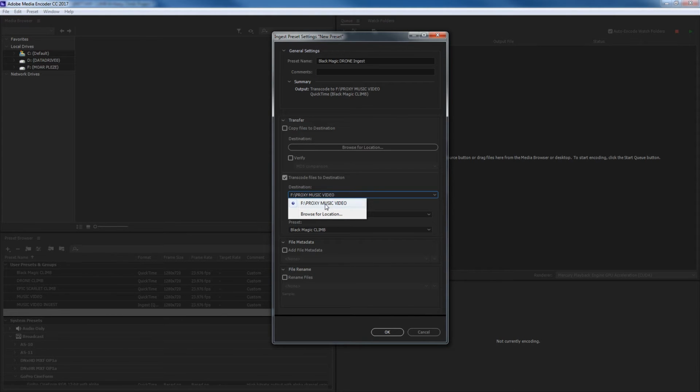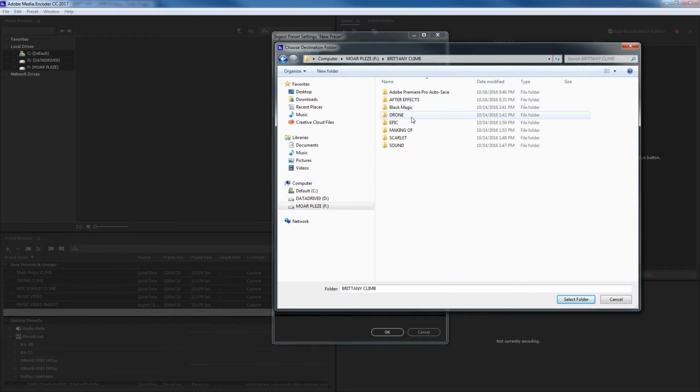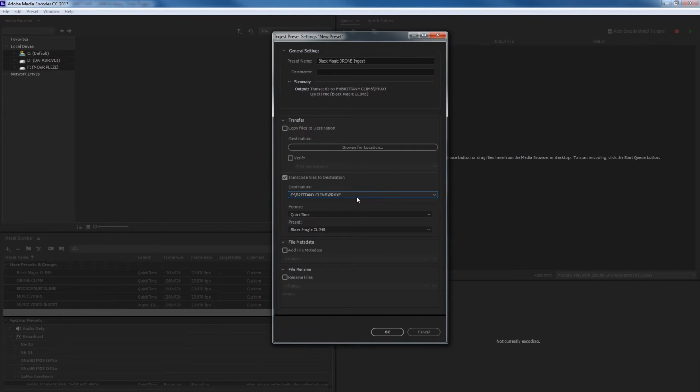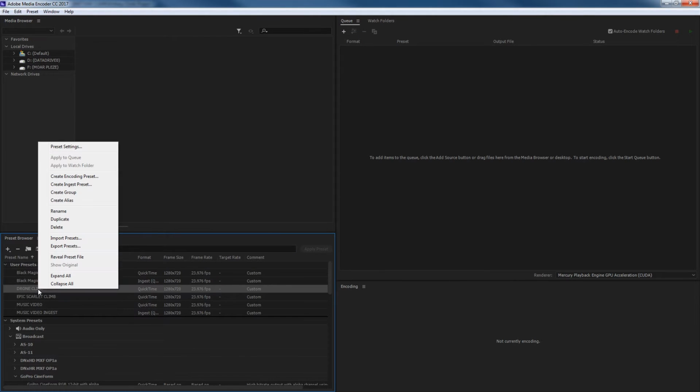I'm going to hit my destination, hit browse for location, and I'm going to make a folder for my proxy. Select that, and make that my location there. But yeah, so this is going to transcode to this destination, format QuickTime, and the Blackmagic preset. I'm going to hit OK. And there's my ingest setting right there. I'm going to do the same to these two.